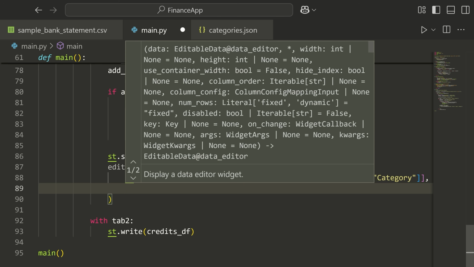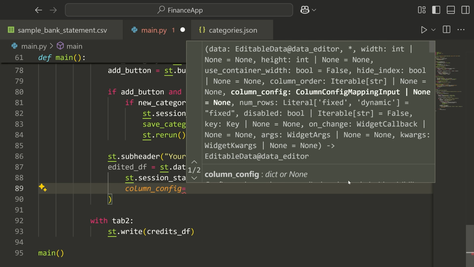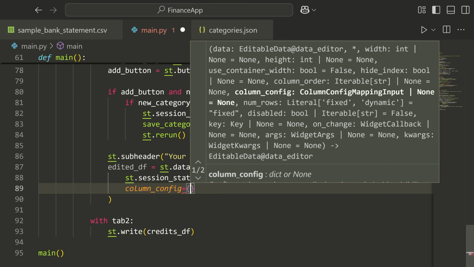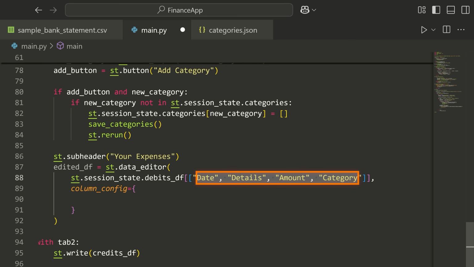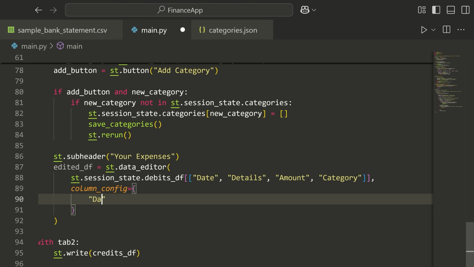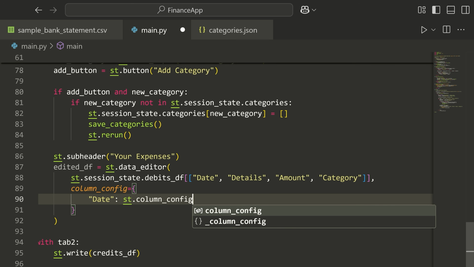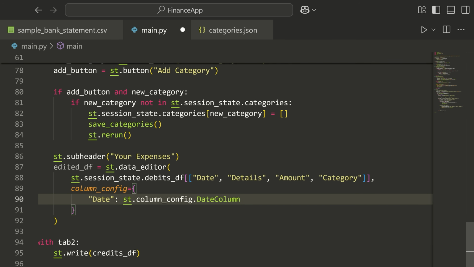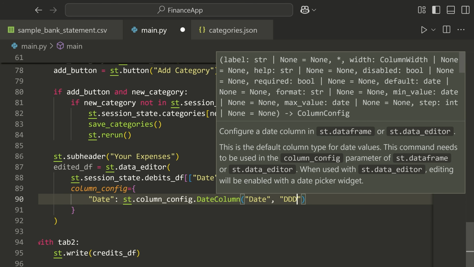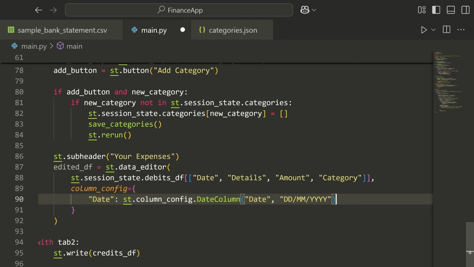All right, now we also can add this column underscore config. Now for the column config, we put a Python dictionary and we can reference these columns and mention how we want them to be displayed. So for example, for our date, we want this to be st.column underscore config.date column. Okay, so we're not going to show the time, and we're going to say date. And then we're going to have day / month / year. Okay, so we say that's how we want to display the date.